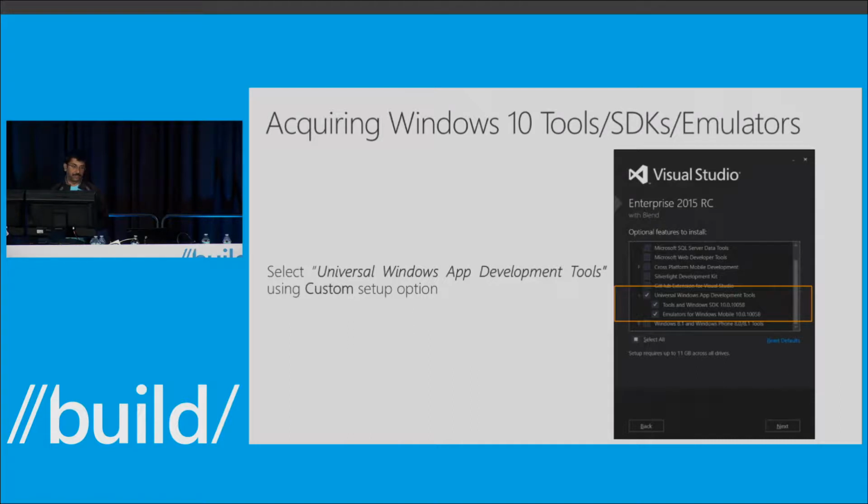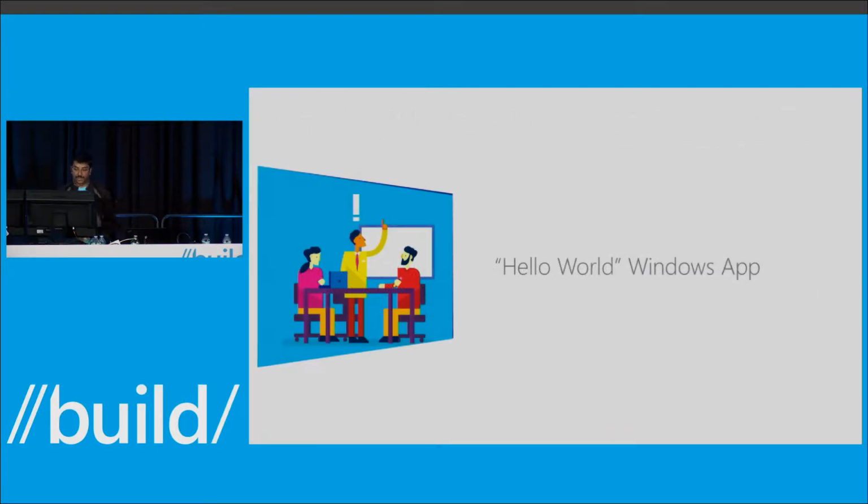So how do we get these tools? We have Visual Studio 2015 RC released for Build. If you happen to install it, how many of you have installed it already on your laptop? No, not yet, so two. So when you install it, make sure that you select the Universal Windows App Development Tools. If you select that, it will install all the Windows 10 tools for you on your PC or laptop. So let's look at how to build a Windows app in Visual Studio 2015.